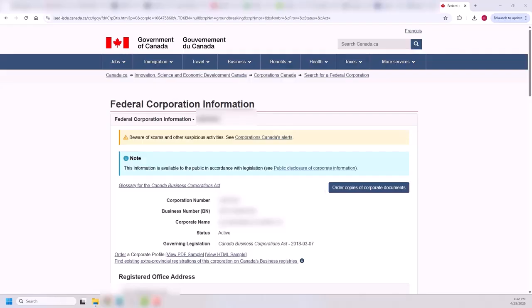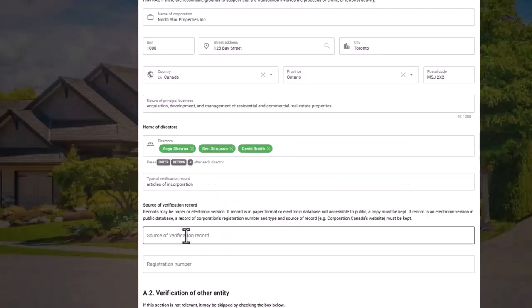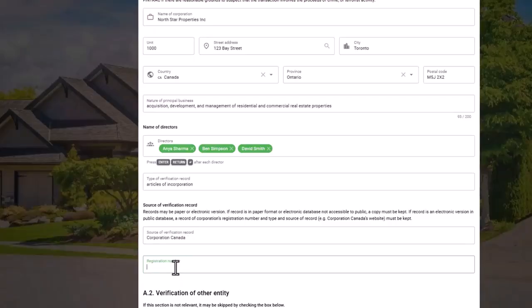So to do so, you could just click here where it says View PDF Sample, and you'll get a PDF copy of the source that you can attach to your transaction along with your Fintrack paperwork. Now back to our record, you would list your source here. So you could write Corporation Canada database, and then you would write in the registration number, which can be found on the Corporation Canada record page.